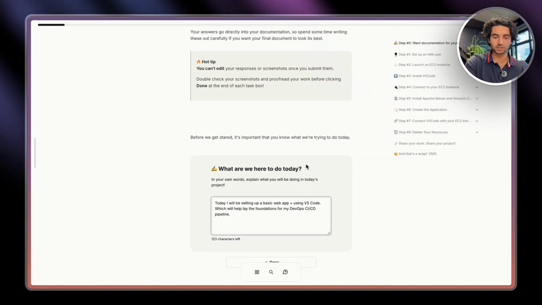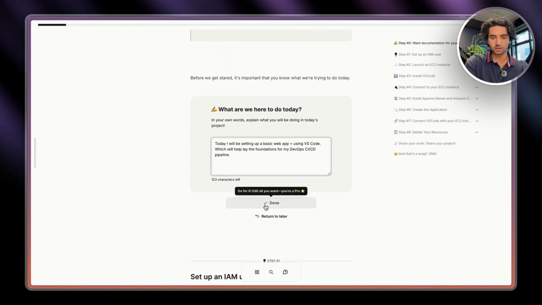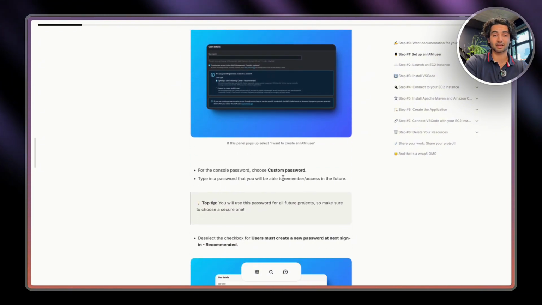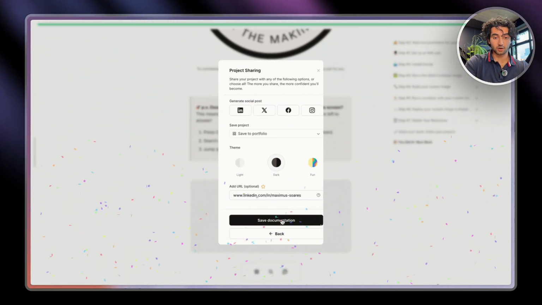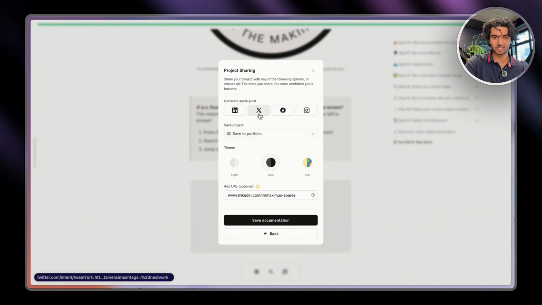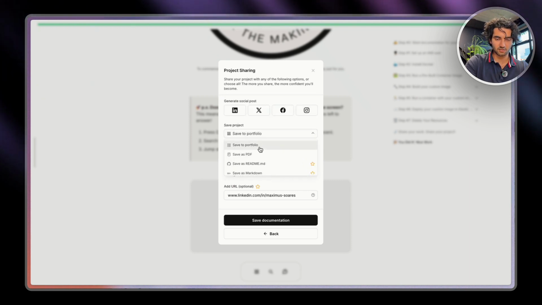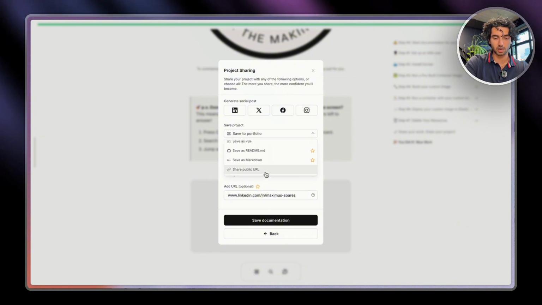I'll just quickly show you, as you're going through the project, I'd recommend filling in these boxes. They're either gonna ask you to fill in the questions or to add in screenshots. This is gonna help you, as at the end, you're gonna get a surprise. All right, so once you actually get to the end of a project, you can click this view documentation button. Now you can go ahead and download your documentation. You're gonna notice it says generate social posts. You can share it to LinkedIn, X, Facebook, Instagram. And then there's this save project button here. Now I'm gonna show you what you can do. You can either save as to your portfolio, save as a PDF, README, Markdown, or share a public URL.